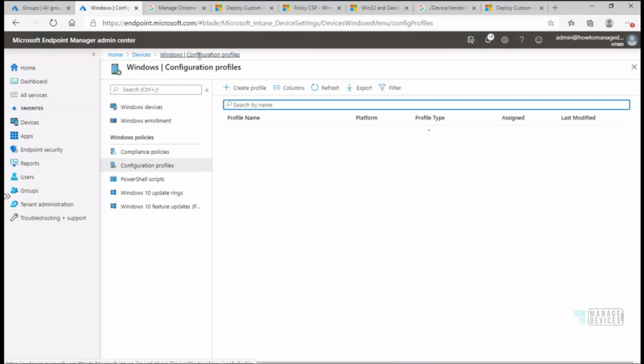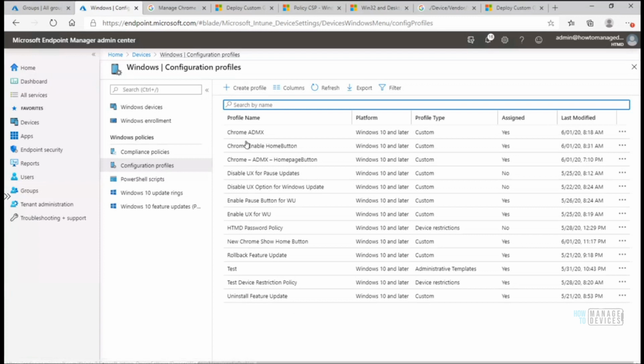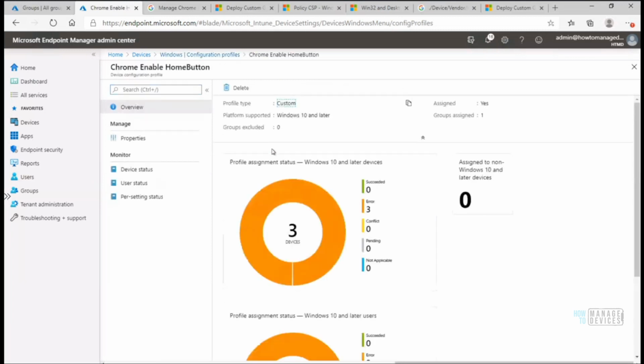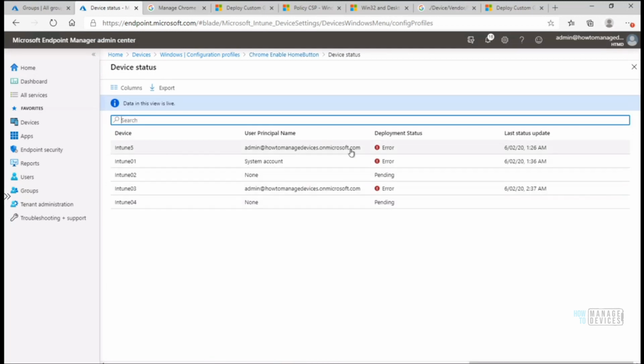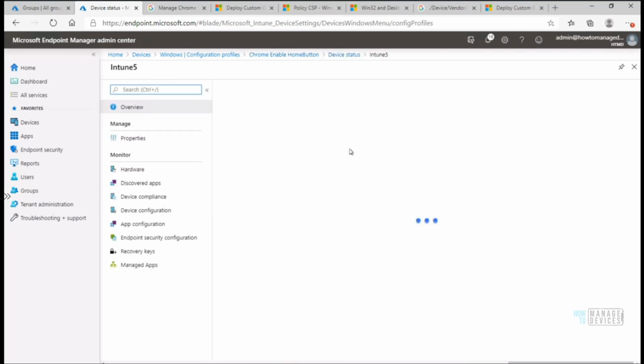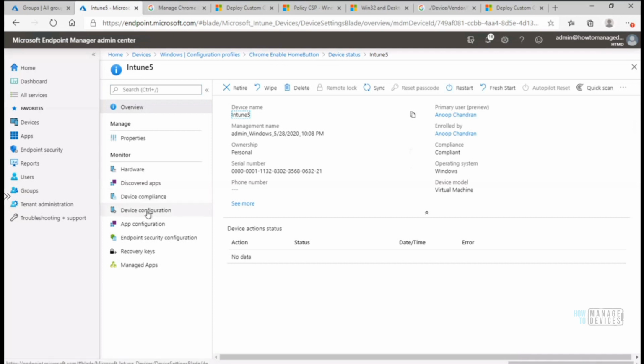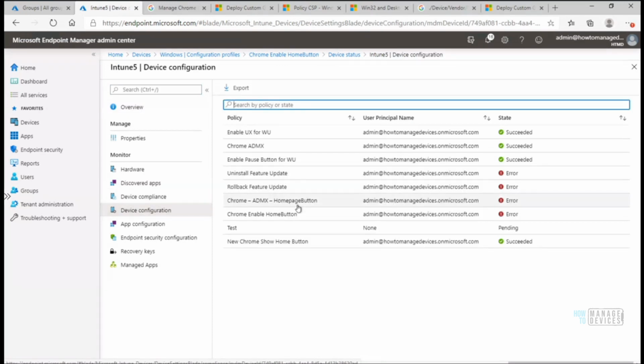Then we tried to deploy an additional policy, Chrome enable home button. The home button enable policy got failed. So let's see what the reason for the failure is today, and how to fix this. Let's do some troubleshooting today.